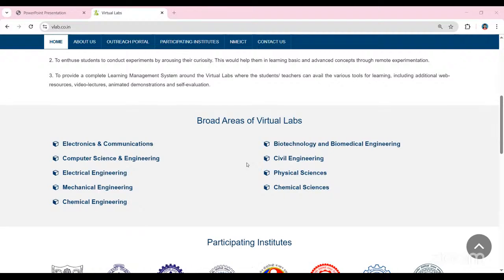Okay, so one thing we need to remember here, when we are looking for a concept of our interest, we need to look into relevant domain labs and experiments as well. Say, for example, if you are from computer science or information science domain or any allied branches, we need to look into labs under computer science, electronics and communications, electrical, also physical sciences domain. So all these will have at least a few concepts that are relevant to our domain.